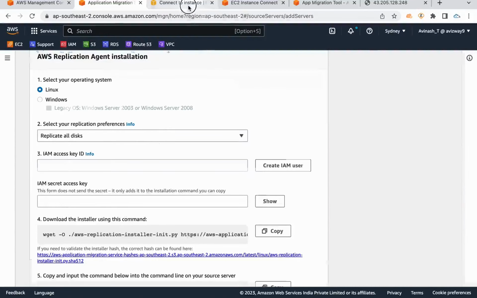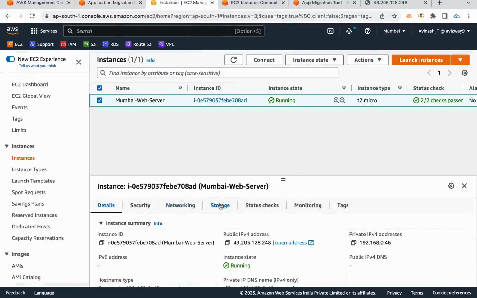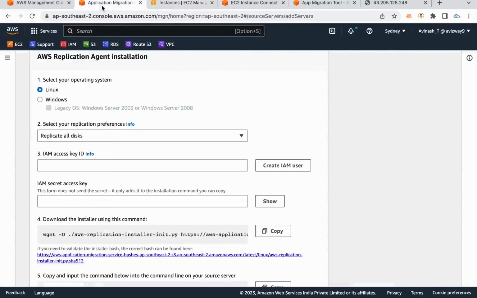However, I have only one root volume for this EC2 instance. We can verify under storage. You see, I have only one volume, that is 8 gigs GP2. I'm going to select replicate.